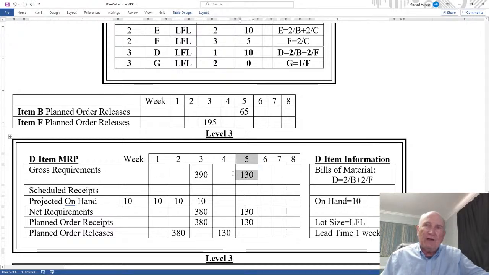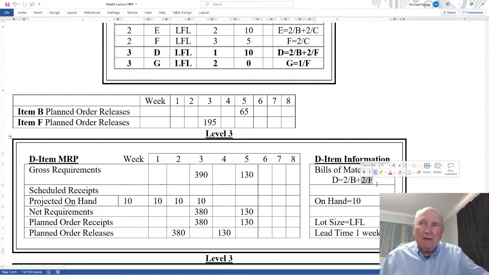That's the gross requirements for my D item dependent on my B item. But I'm also going to add my F item. My multiplier is 2. So for my F item here, I have 195 in week 3, and 2 times 195 is 390. So it's 390 in week 3.